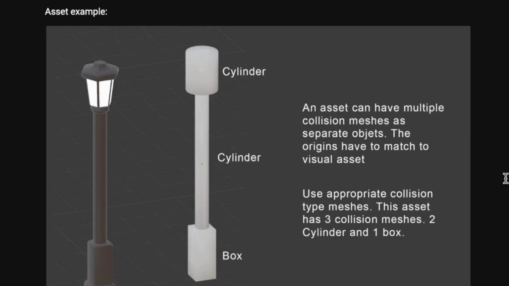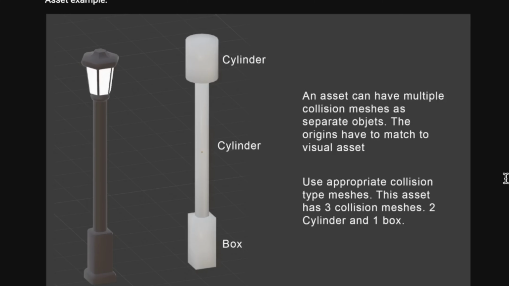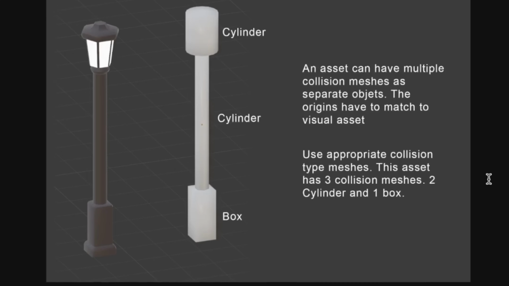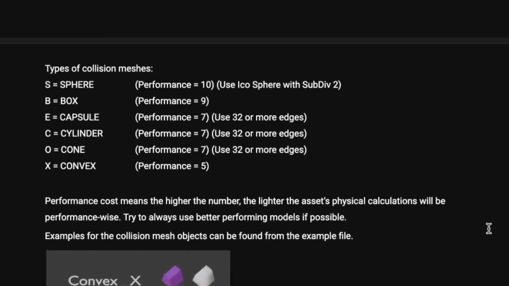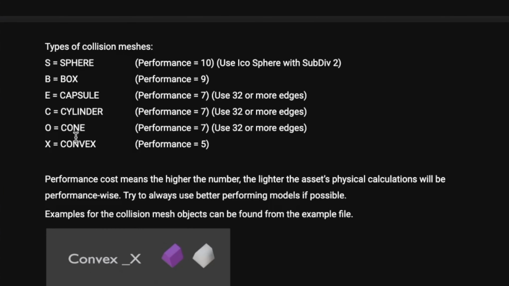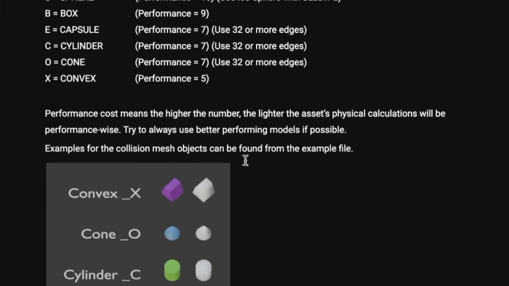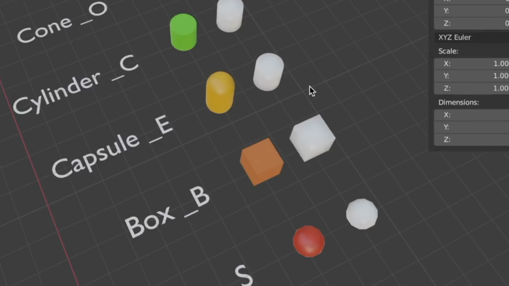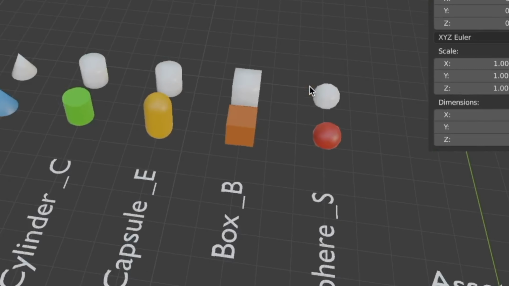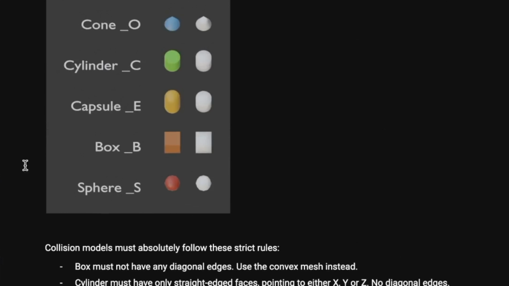Their origins have to match the visual asset. Use appropriate collision type meshes. This asset has 3 collision meshes, 2 cylinders, and 1 box. That's a great visual. And next we've got the types of collision meshes, from performance 10 to performance 5 of a convex object. And then we can see the examples, which are the same examples here in the example.blend file that HypeHype provides. Collision models must absolutely follow these strict rules.